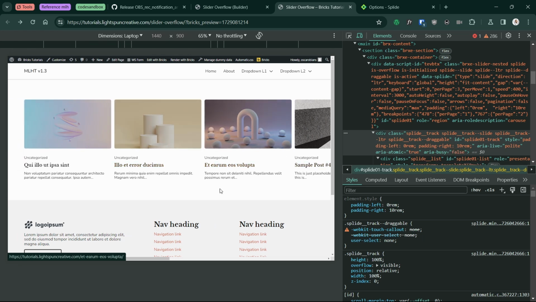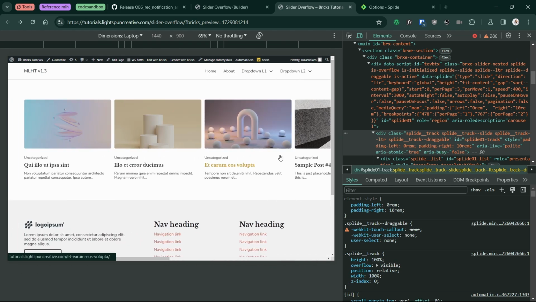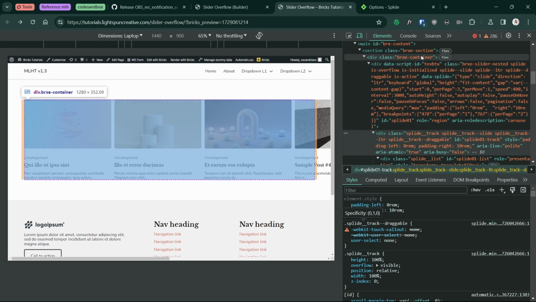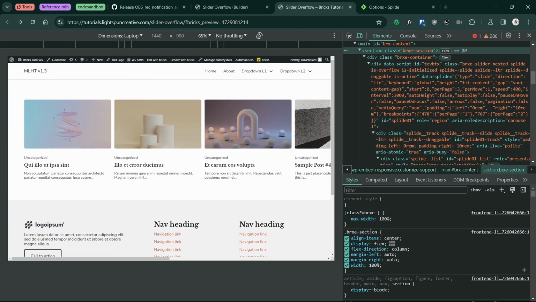But another problem now as a consequence of making everything visible is that we have this horizontal scroll bar, which is not something we desire. So we'll have to hide or contain this slider inside the section, the parent section. So we'll have to come back up here to the section container and add an overflow hidden property there.